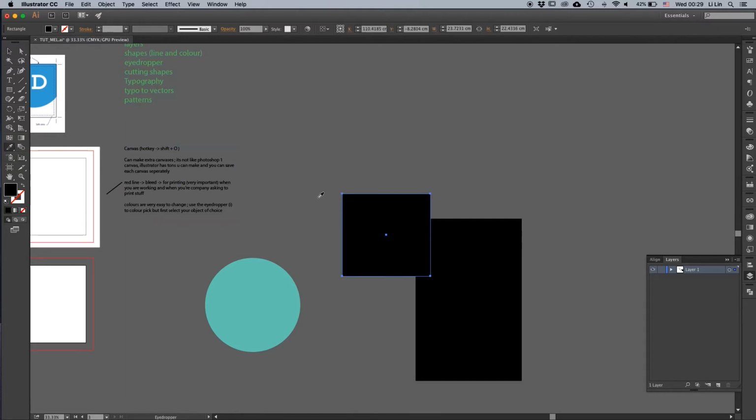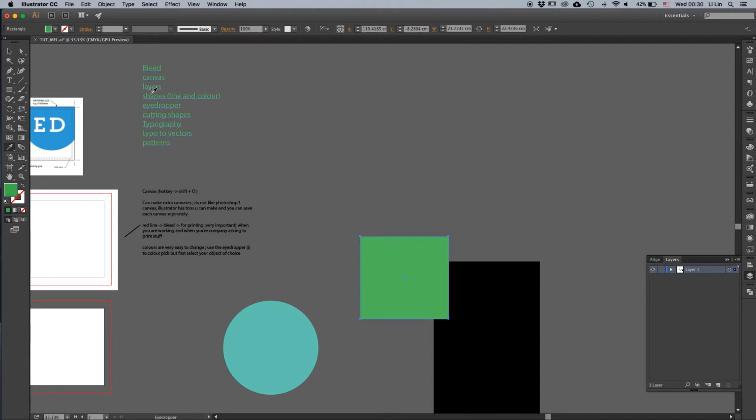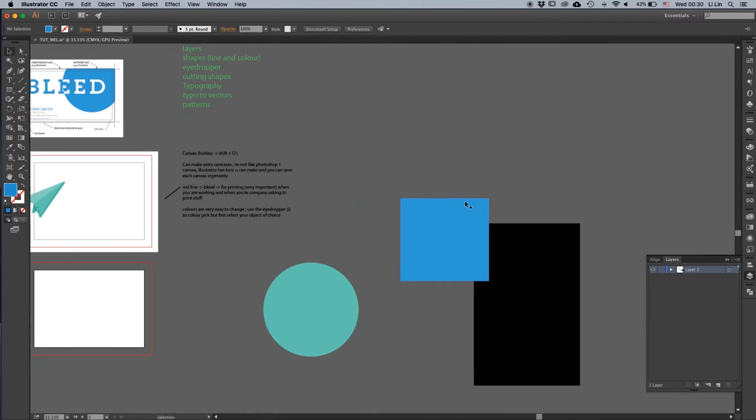For example, if you want to change the color, you can select the shape first, press V to go to the selection mode, and then you click this to select, press I for the eyedropper tool, and then you can select basically anything. So right now I selected this, so I could get the green color. Could select this, I could get the blue.